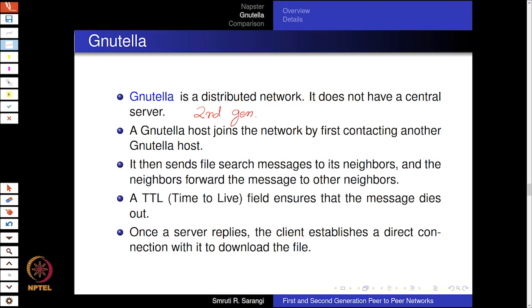So what it will do is that once it has joined, it will send file search messages to its neighbors, and the neighbors will forward the messages to other neighbors. So in a sense, it will dynamically discover the network. So if you consider a graph like this, first it will send a message to its neighbors, then they will forward to their neighbors, and so on. So it will know that in its neighborhood, the names of all the files that are there, and of course every message, you don't want the entire internet to be swarmed with messages, right?